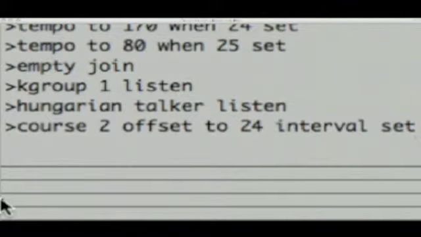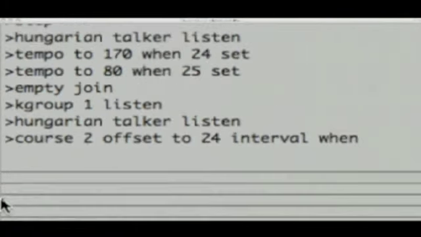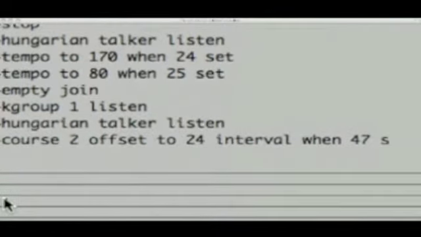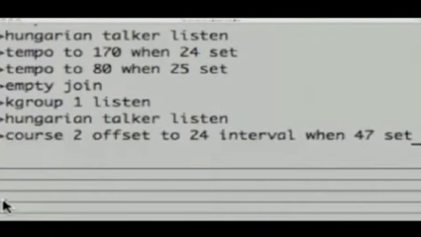But I want to create a talker instead. So all I need to do is put when X in front of the verb. The verb in this case is set again. So I literally just write when, say, let's do, so that's 46, that's 47. Let's do the next course, top of course 3. So I say when 47 set. So it's exactly the same phrase. I've just put in when X in front of the verb. So course 2 offset to 24 interval when 47 set. Press enter.